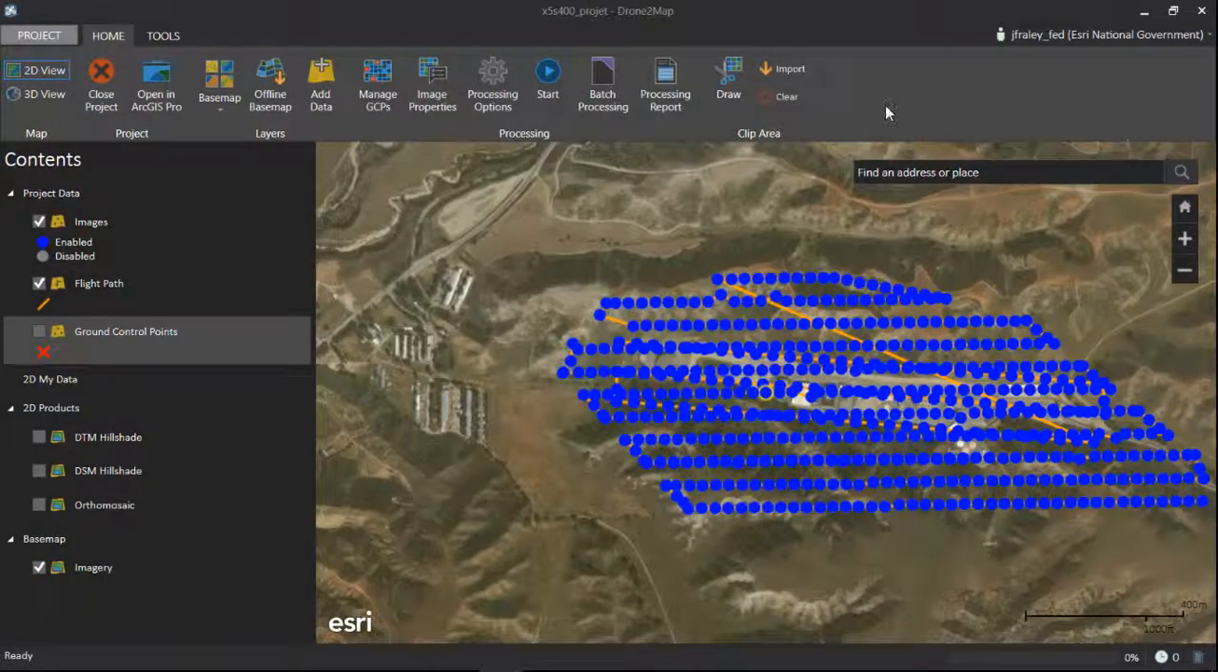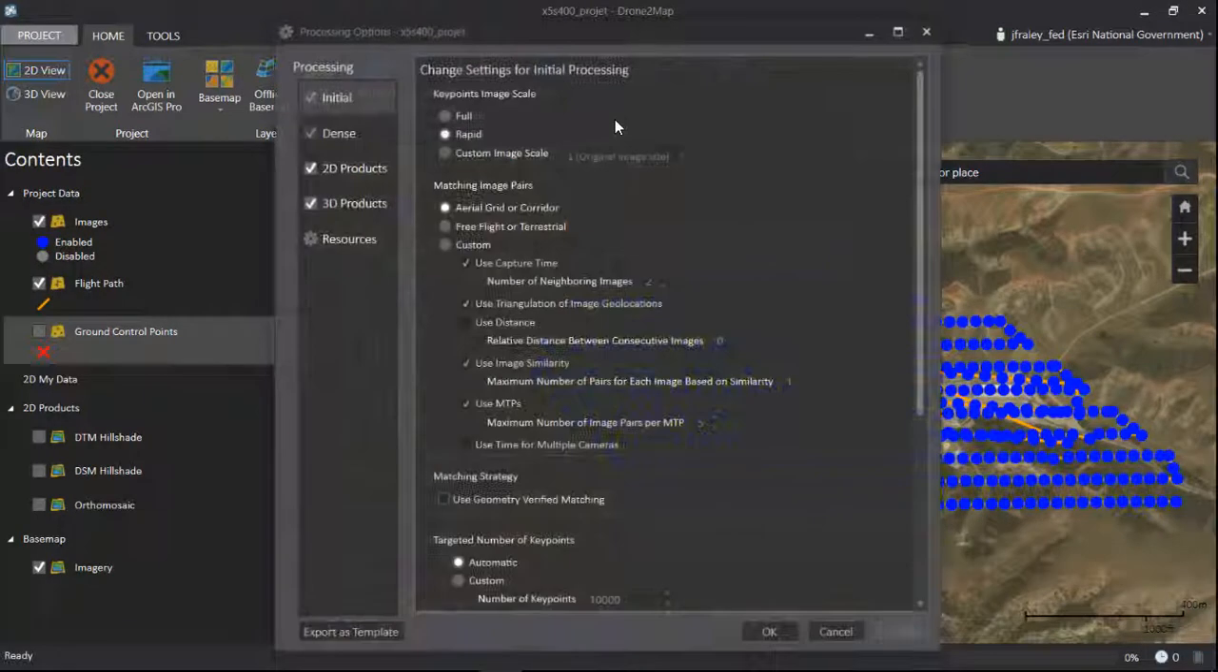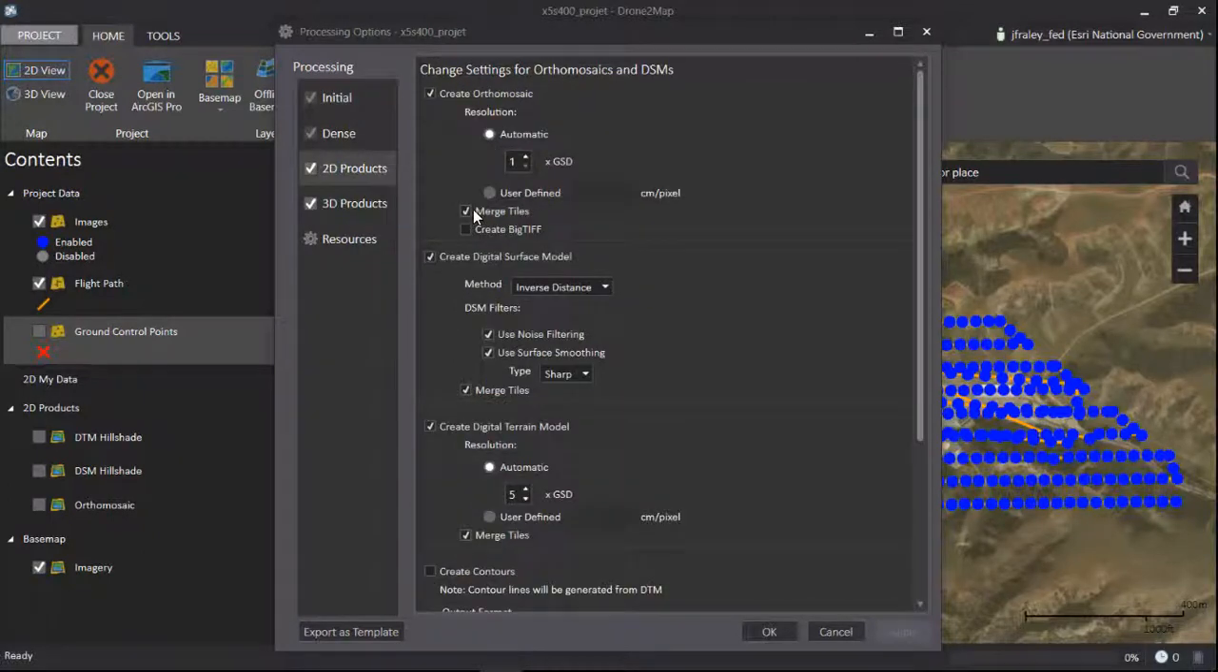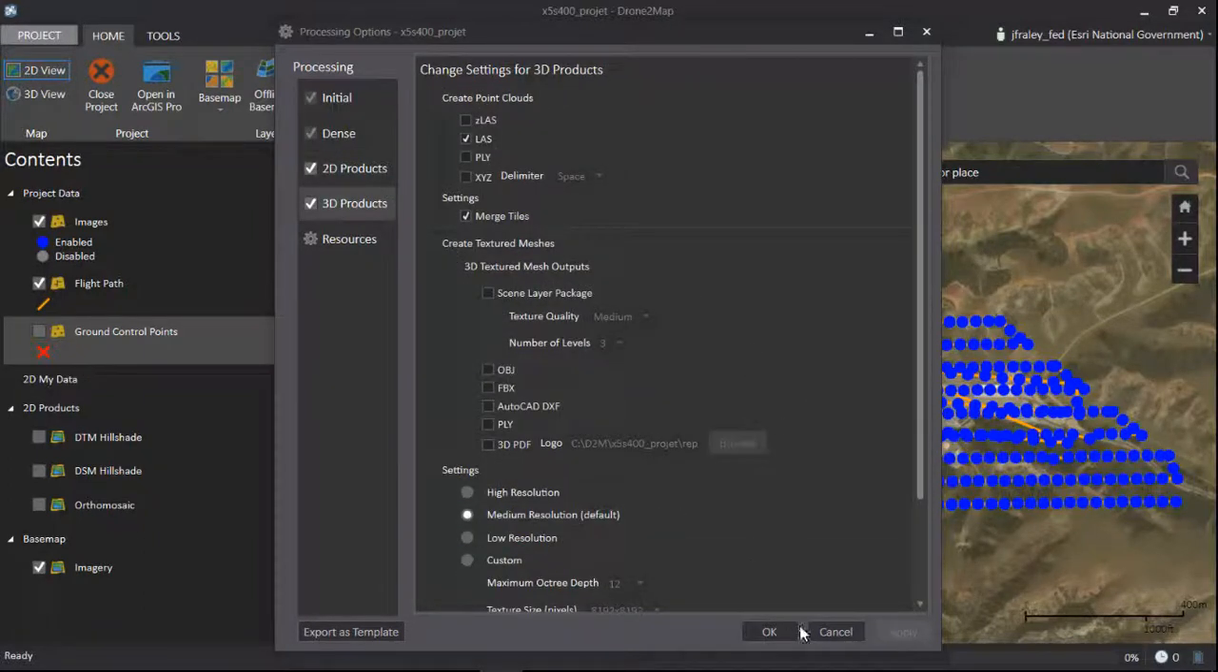Using these individual images, Drone2map has several processing options. For instance, we can do a rapid process to confirm that we captured what we expected while still in the field. And there are also different options for creating those 2D and 3D products.